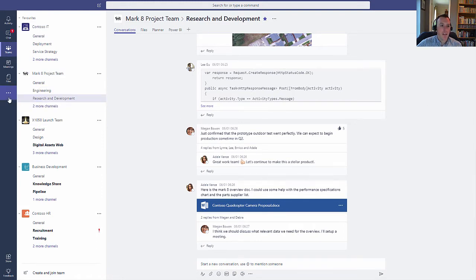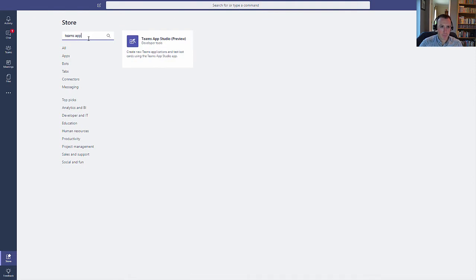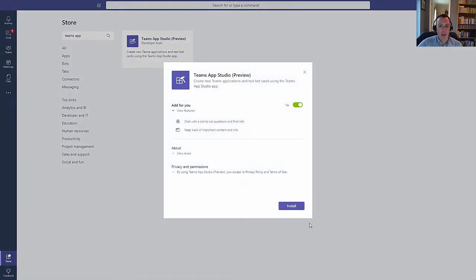Okay, so it's an app. So what that means is down on this ellipsis that lists out different Teams apps, if I go to more apps, and if I search here for Teams App Studio, you can see it's in preview. Like I say, really, really new. And I can just click to install it.